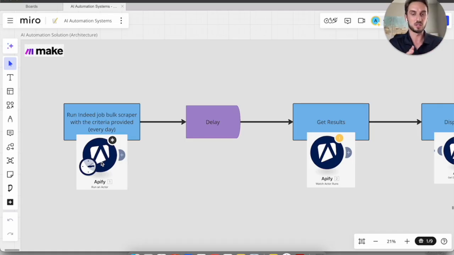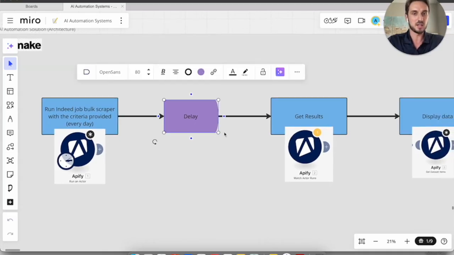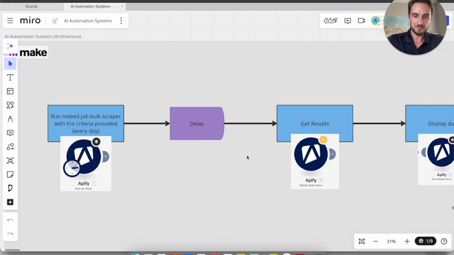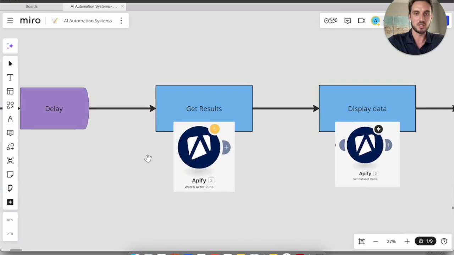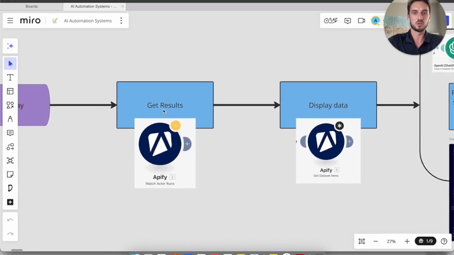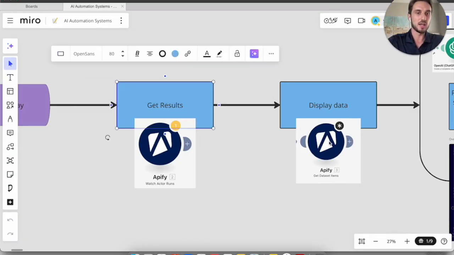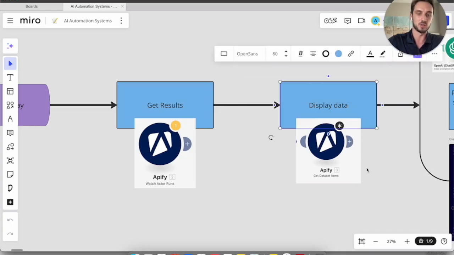For example, it can run in the morning, right? So that's why we call out here the delay, because depending on the criteria that you use and how many jobs you want to scan, maybe you want 10, maybe you want 1,000, right? This might take from a couple of minutes to maybe half an hour. So you want to include a delay. And then if we use the Apify solution, the way Apify works, you're actually going to need two separate actors here. So you're going to get one watch actor that is for getting the result, and then Apify requires another one for the dataset items. So that's to display your data.